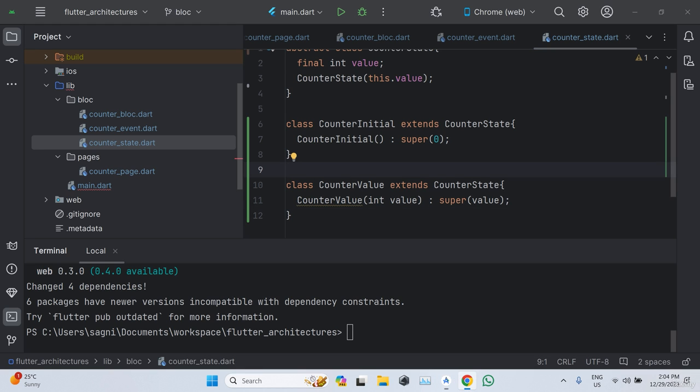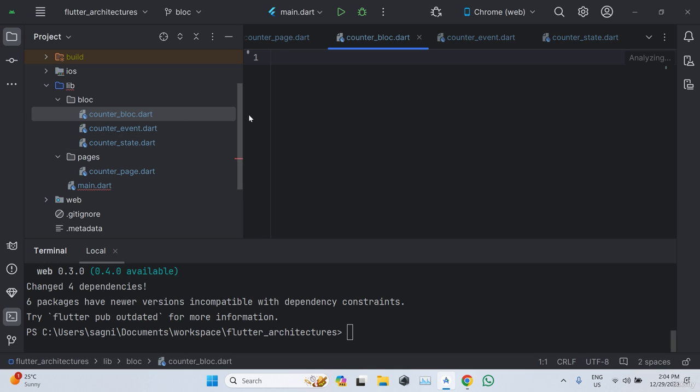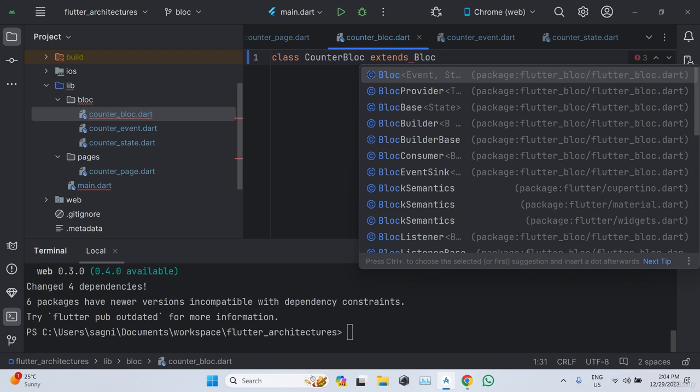Now for the next part, we have done counter state and counter event. Now let's go to the final one, the counter bloc. This is going to contain the class called counter bloc, and it extends bloc.